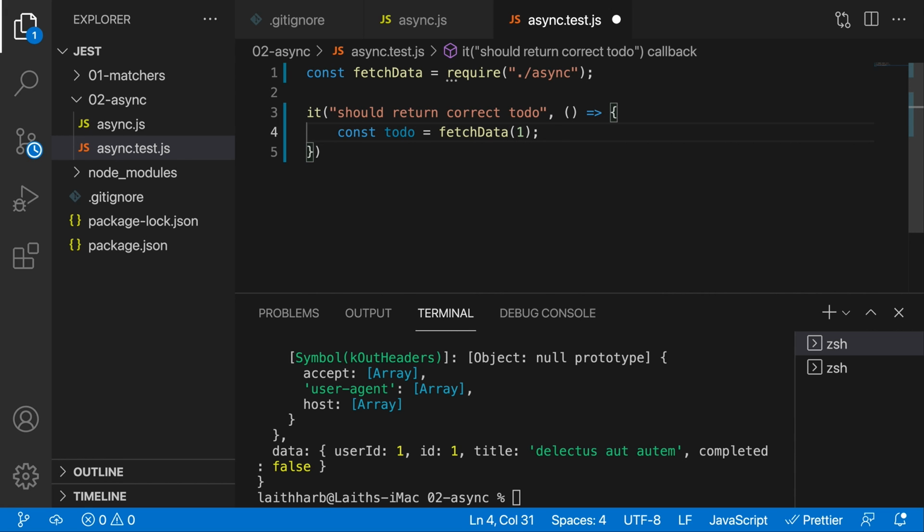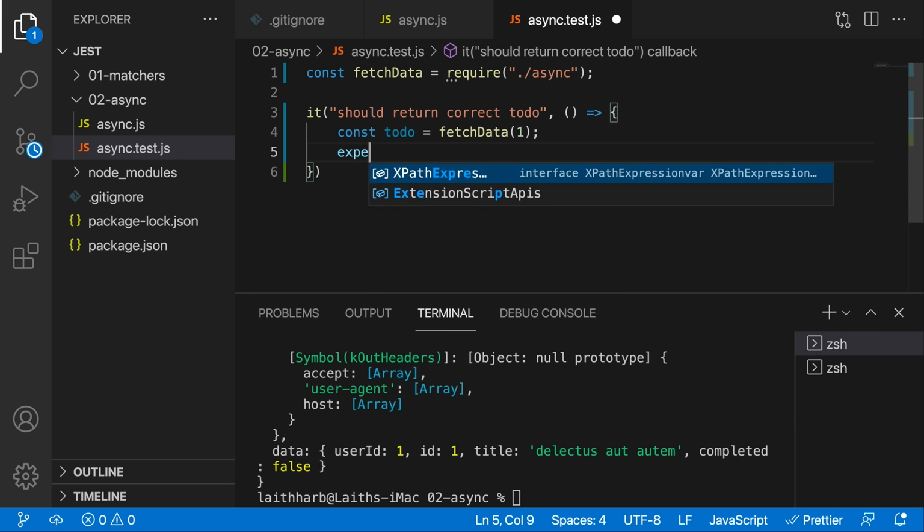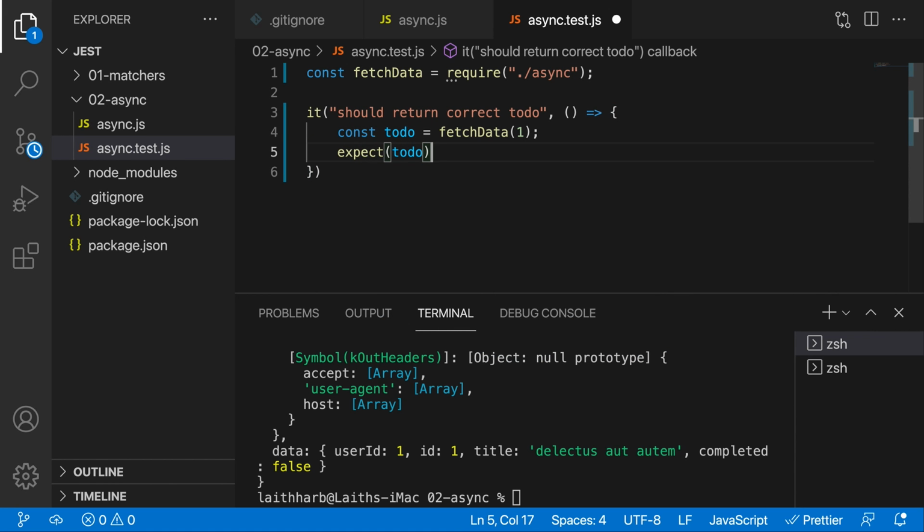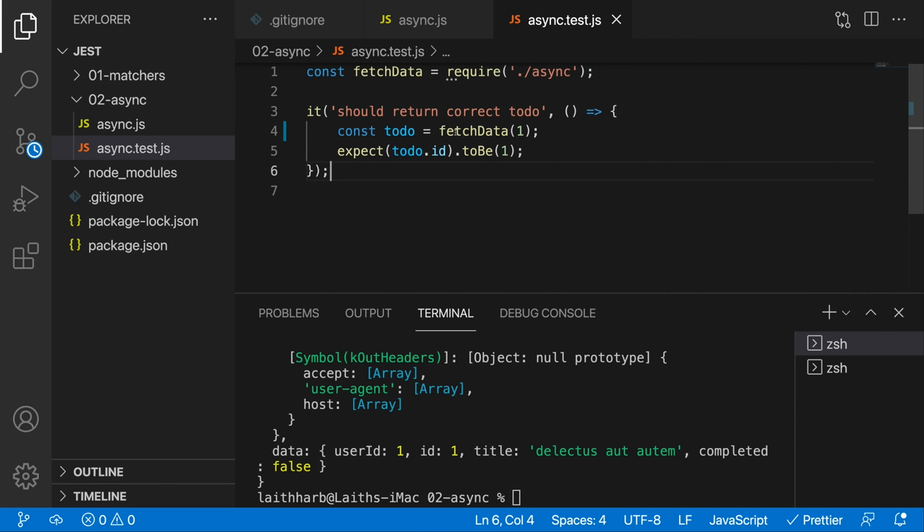Now you might be thinking that this is not going to work, and it isn't, because this is asynchronous. If you were to do something like expect todo.id, because remember we get back this object, and then say toBe 1, this is not going to work. And again, you guys probably know why: because this is asynchronous. So let's just go ahead and do an npm run test.